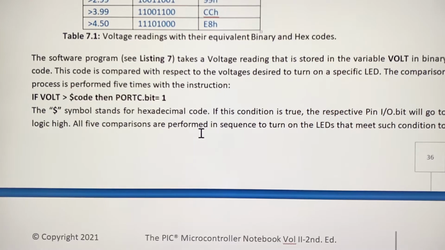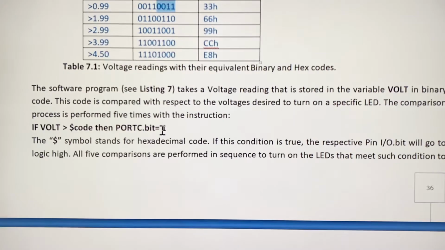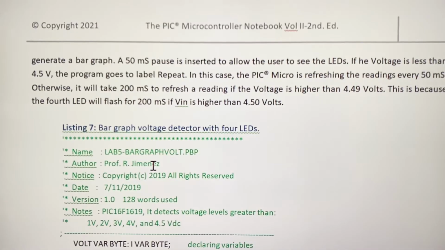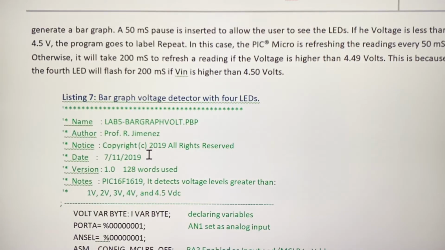The instruction we'll be using for comparison is this one. If the voltage measure is greater than the hexadecimal code, then port C in that bit, the respective bit that we are activating, will be equal to 1. So that's the main instruction. To generate a bar graph, we will insert 50 millisecond pauses after every comparison, so that the eye can hold that reading, so the user can see that reading. But you can change that refreshing rate.